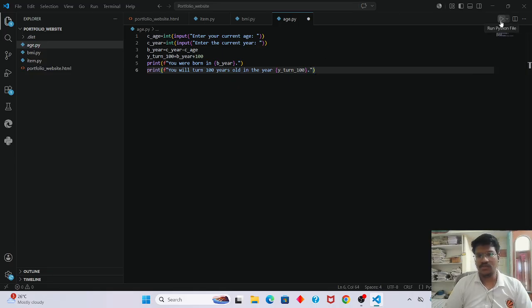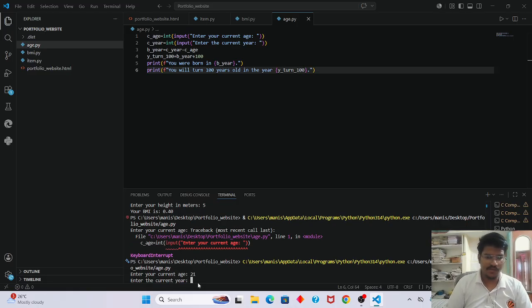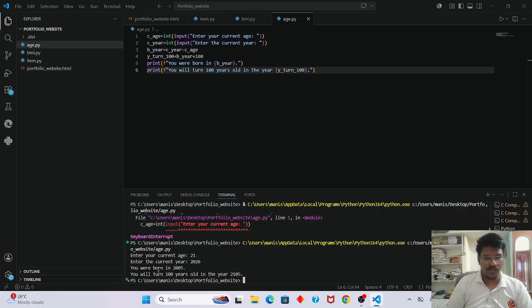Now let's run this program. And here the option is, you can see here, enter your current age. If I enter 21, and enter the current year 2026, it says you were born in 2005, and you will turn 100 years old in 2105. And this is correct. I was born then. Okay, so this is the output.